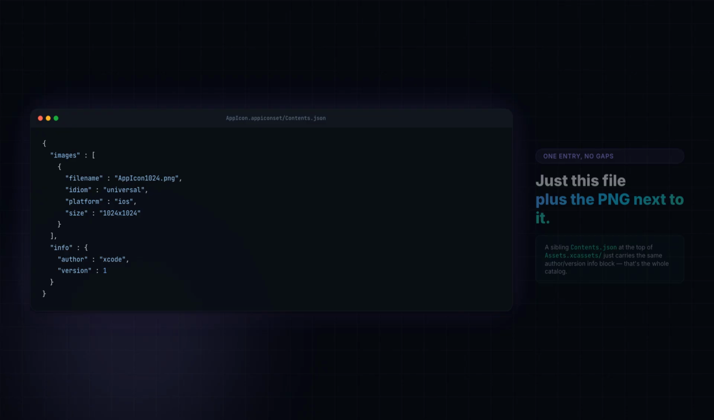There is a second sibling Contents.json one level up, directly inside Assets.xcassets itself, and it carries nothing but that same author and version info block. It exists purely because Xcode expects every xcassets folder to have one at its root. Two tiny JSON files and one PNG next to them is the entire catalog.